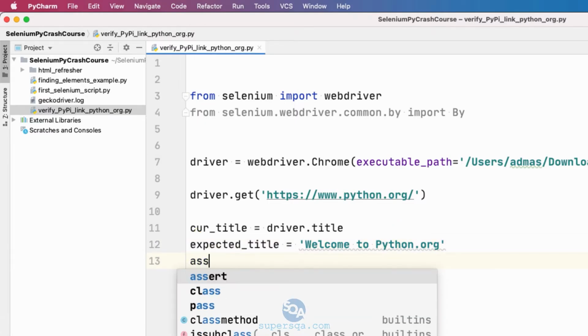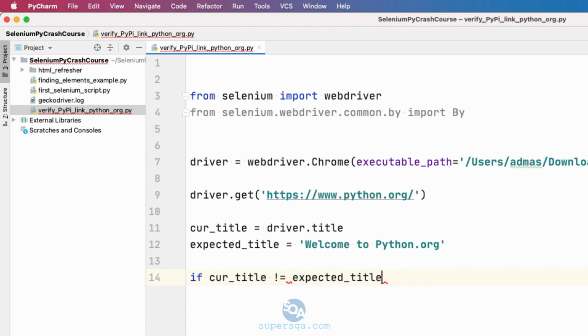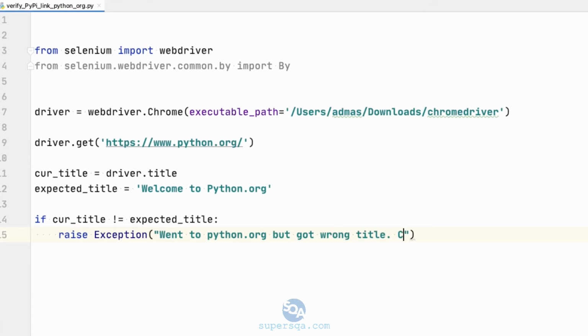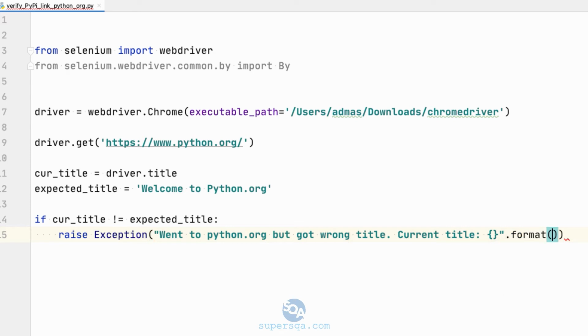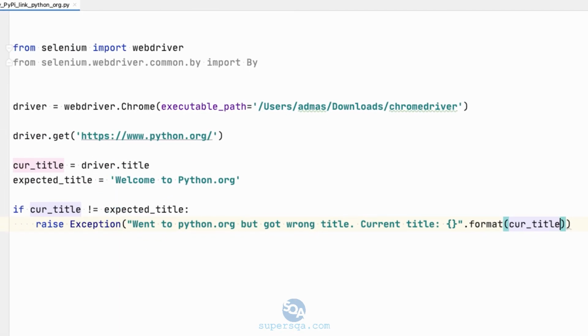So I can say assert, or I can say an if current title is not equal to expected title, then raise an exception: went to python.org but got wrong title. I can say format current title, right? Just give it some meaningful message. Okay, so let's keep going. We need to verify this, but this is very, very simple.